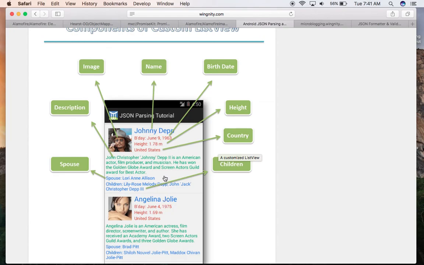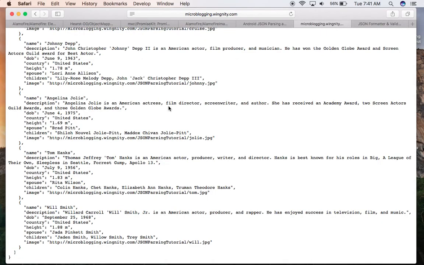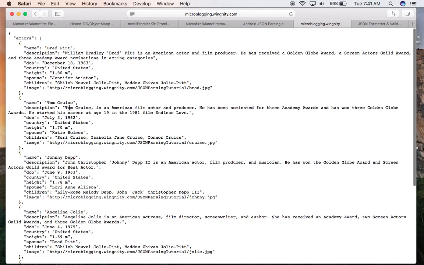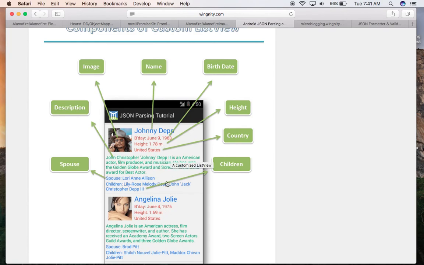In the similar way, we have actors, list of actors. First is Brad Pitt, then Tom Cruise. We have each actor's description, country, image, URL. So by using this response, we are going to create such a table view. We will be having image view, name, description, label, etc, etc. So let's do it practically.